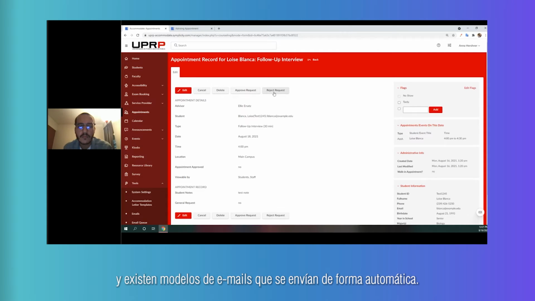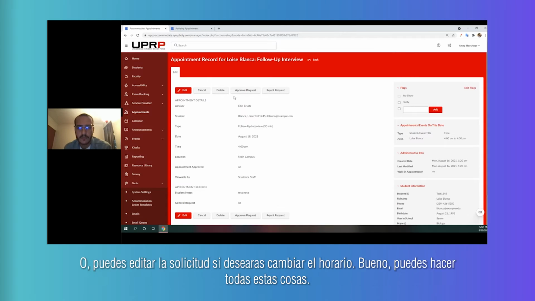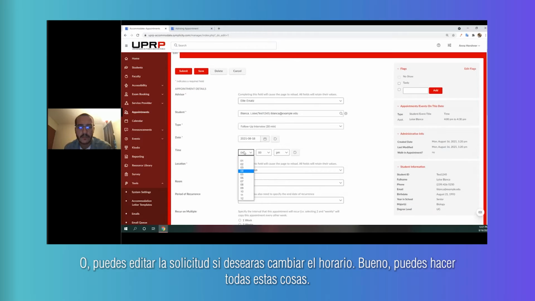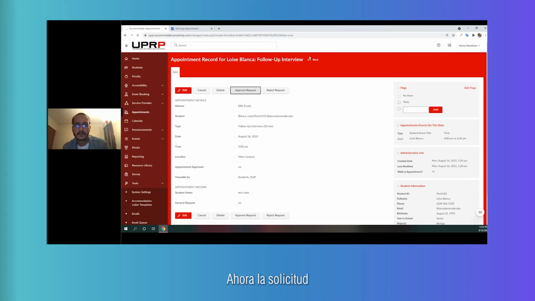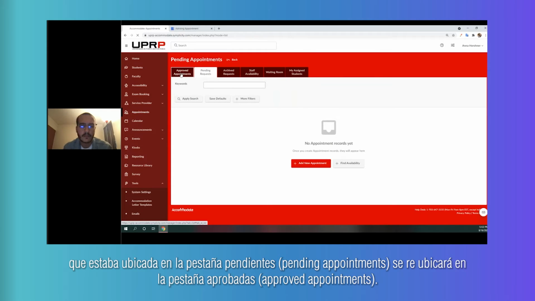And then there are some automatic emails that can go out with either of those, or you can edit the request if you want to change the time, right? You can do all those things. So I'm going to just go ahead and approve. And now the appointment request will move from pending into approved.